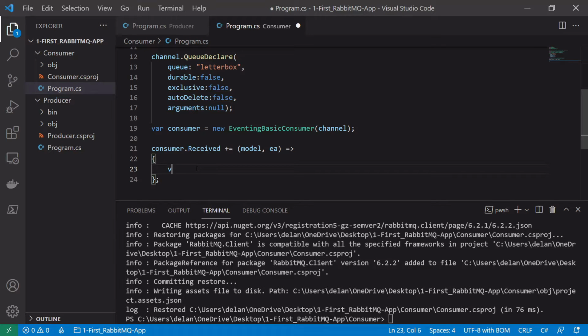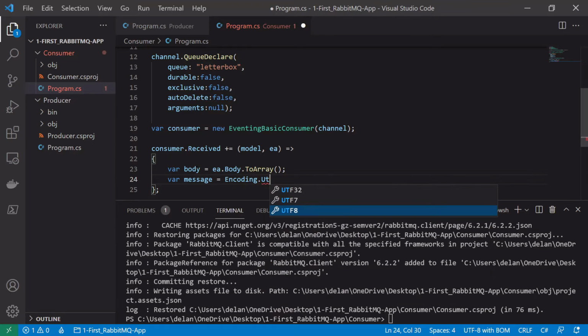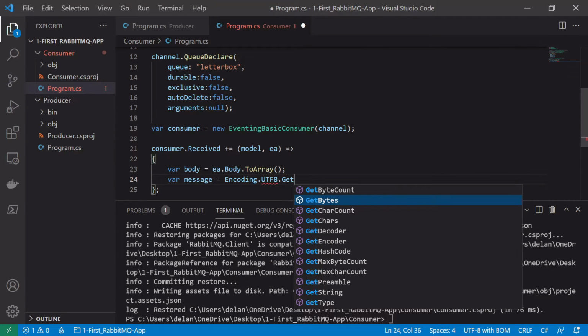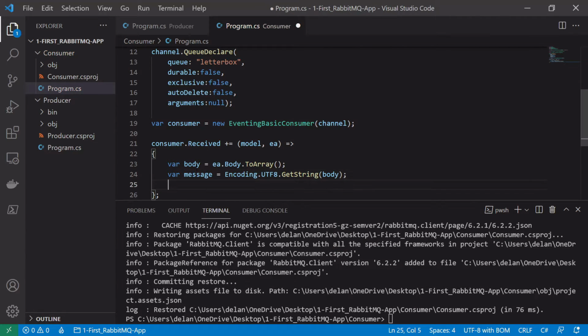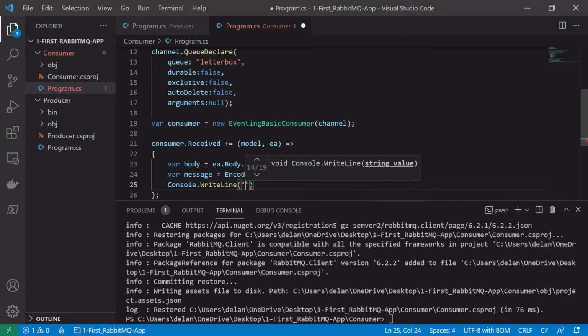So we just want to get the body of the message. So var body equals ea.Body.ToArray. So that will be the byte encoded body. And then we want to decode this. So var message is equal to Encoding.UTF8.GetString and pass in the body. And finally, we just want to print out the message. So Console.WriteLine. And we can say message received, and then just print out what the message received was.